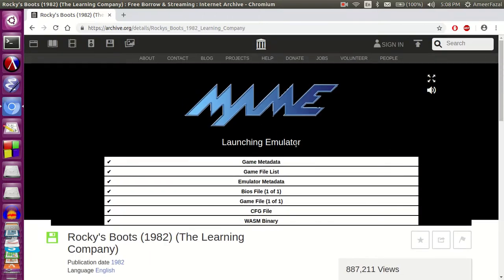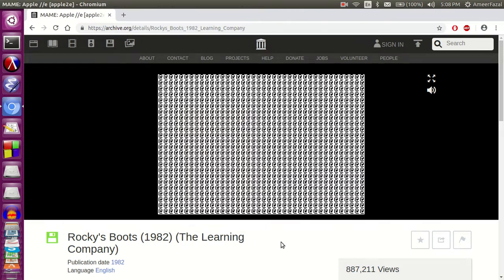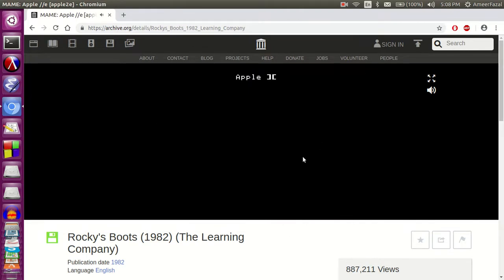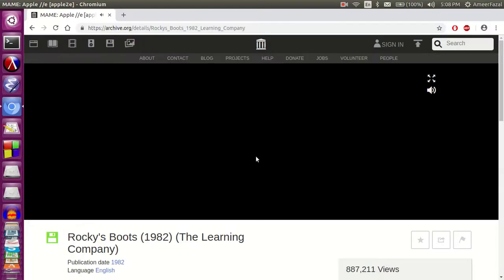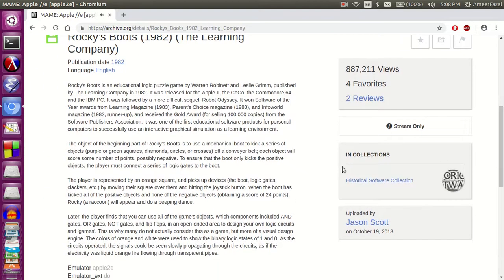this is launching the emulator, because the website uses an emulator to run the game. Wow, what is that noise? It is coming from the game. And full screen, please. So Rocky is polishing his electric boot. So go down here.